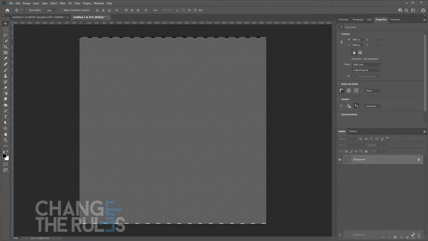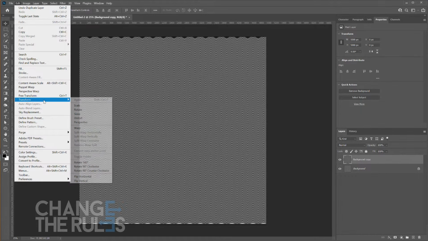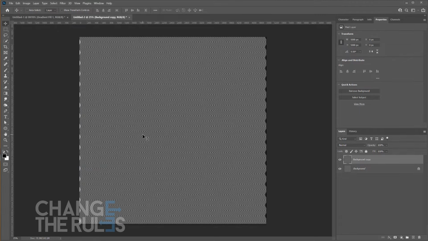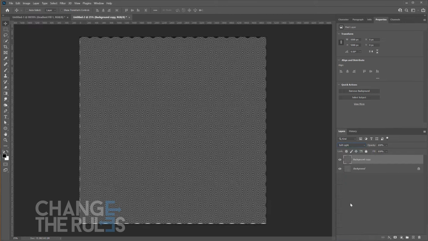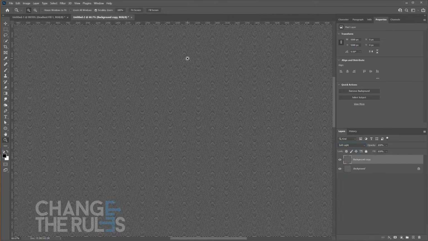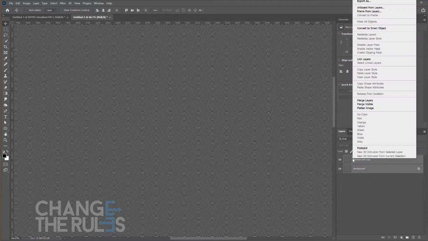Duplicate your main image. Rotate the duplicated image by going to Edit, Transform, and choosing Rotate 90 degrees clockwise. Change the blending mode of your new layer to Soft Light. Next, select both layers. Then right-click and choose Convert to Smart Object.